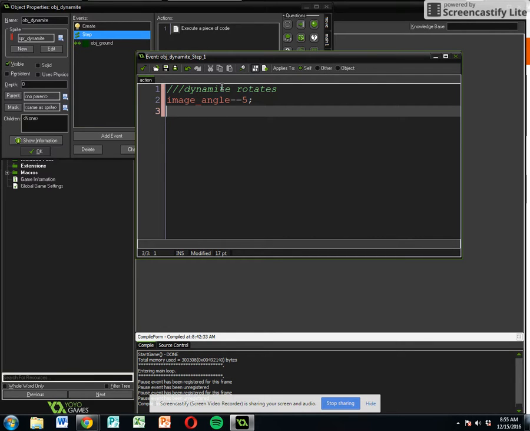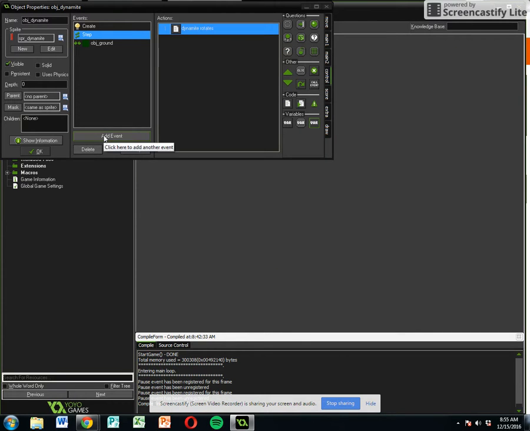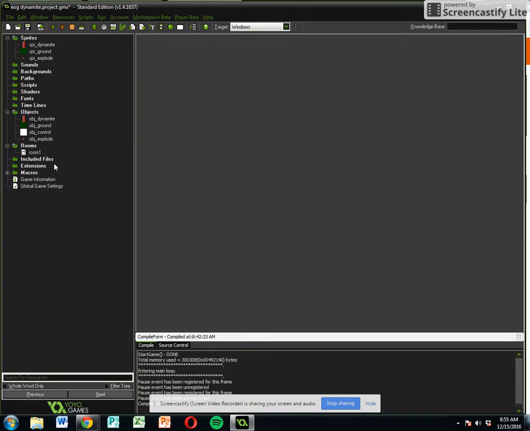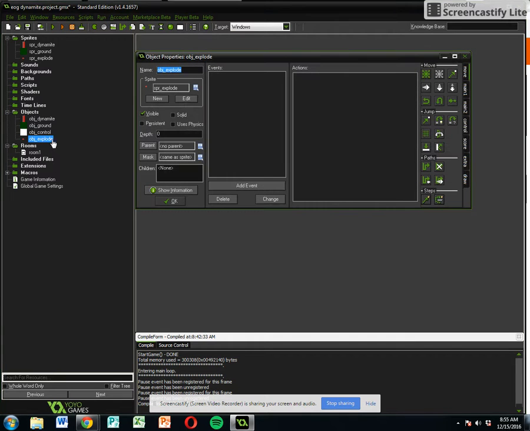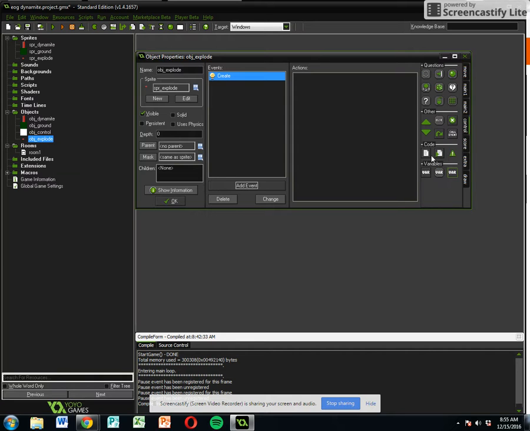Step function happens every 30th of a second because the frame rate is 30. So it'll subtract 5 from the image angle, which will make it rotate. And that's good for right now. Last but not least, and this is kind of interesting, I'm going to go to object explode. I'm going to do a create event. I'm going to add a piece of paper.